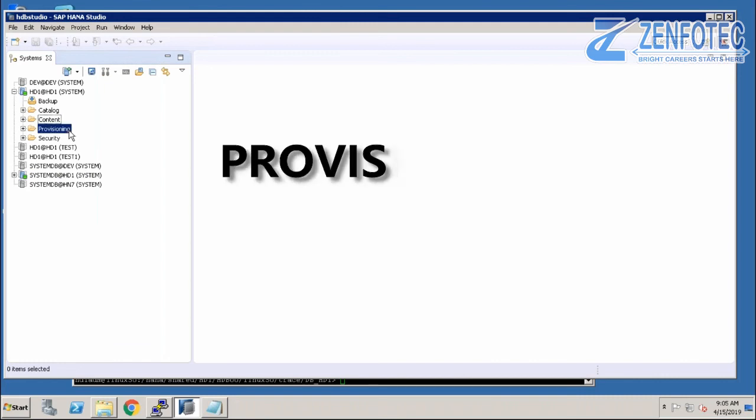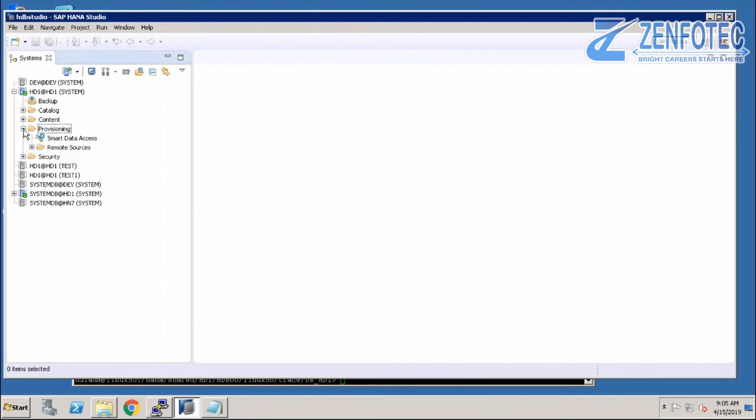Okay, the provisioning. So basically, this provisioning is used for data transfer. If you want to pull data into the HANA database from a source system, which can be anything, non-SAP or SAP, if you want to replicate the data from non-SAP or SAP systems into the HANA database, then you have to configure the provisioning. You have to configure smart data access or remote source. This is nothing but data provisioning techniques.